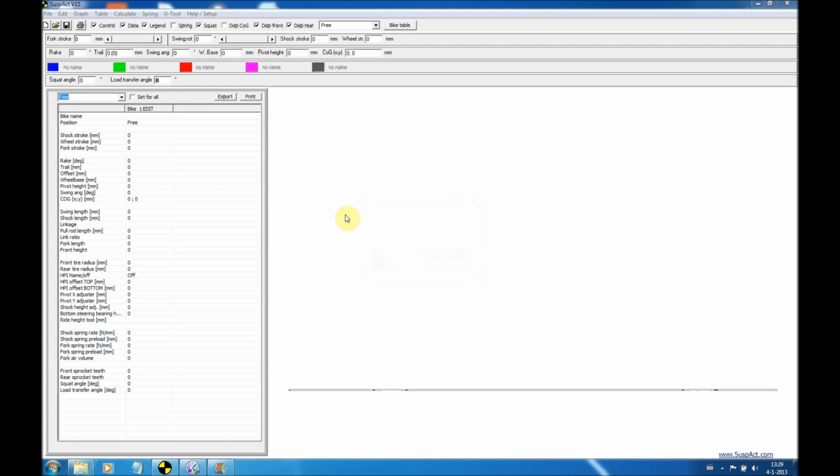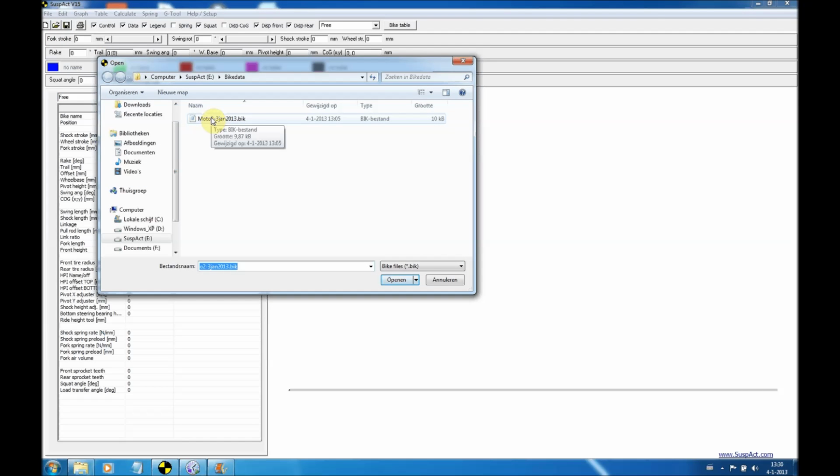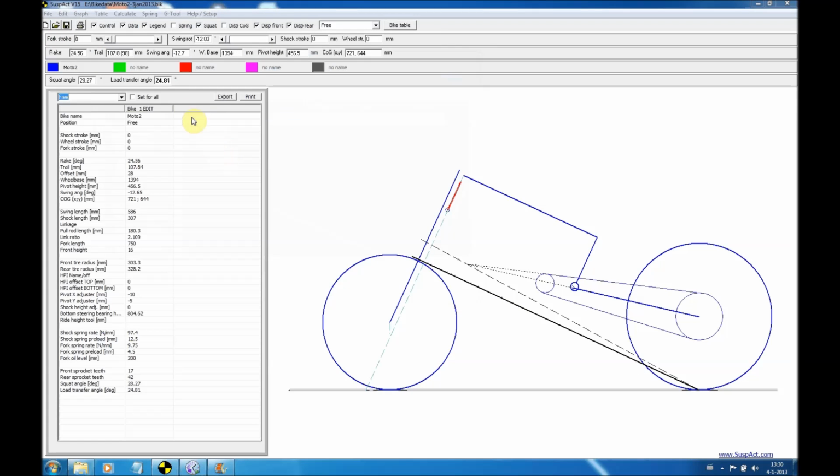I will now show you a comparison between three bikes. The first one will be our default Moto2 bike. I select the first bike and open the default Moto2 bike. As second and third bike, I will compare setups from the header files.